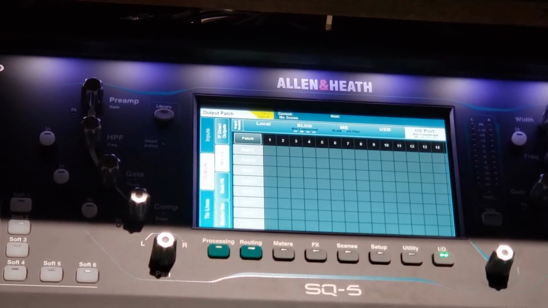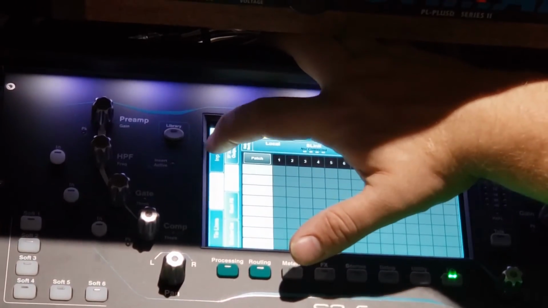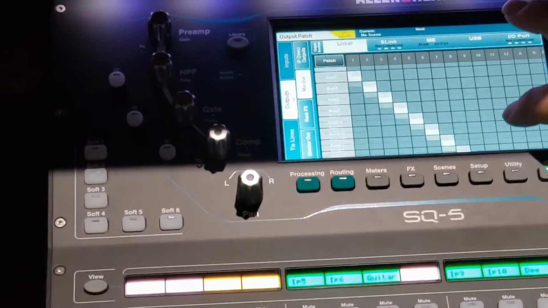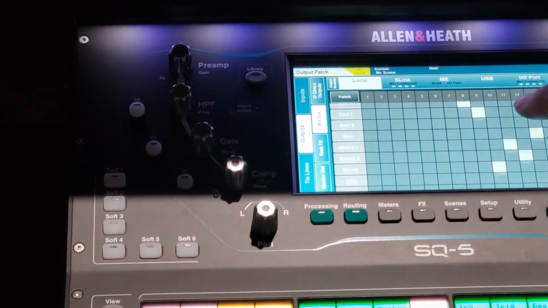IO port is an expansion card. You guys have no expansions in here. So by default, it kind of creates some patches here. I've already adjusted what I've needed to.